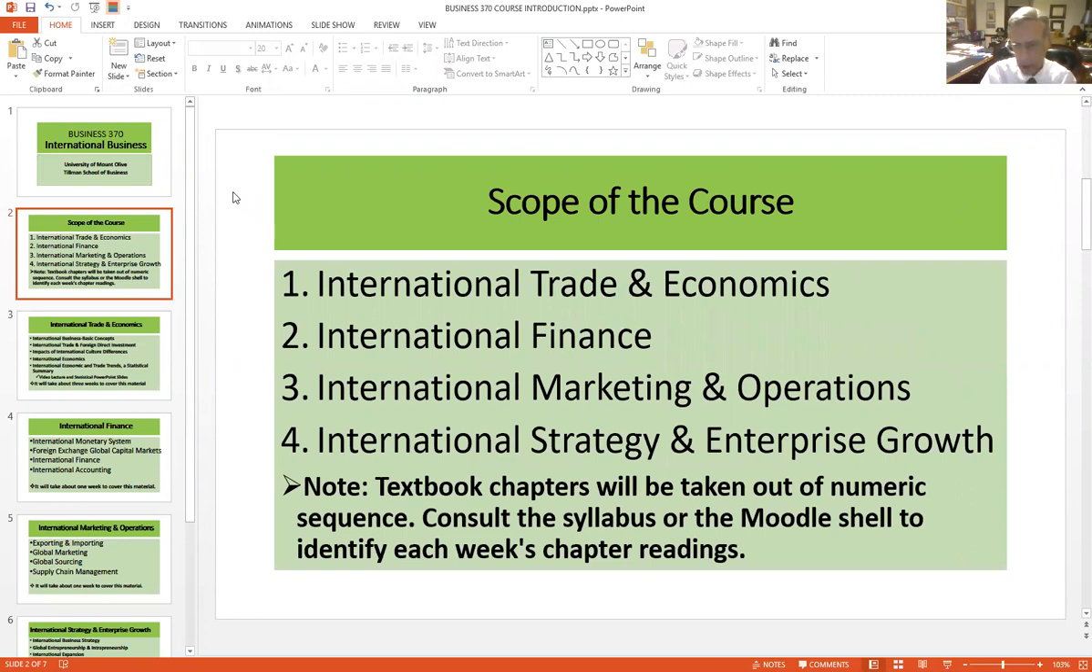So the course is divided into four general topics, four sections, if you will. The first is on international trade and economics. And each one of these sections, I might add, usually has about 4 chapters in your textbook.